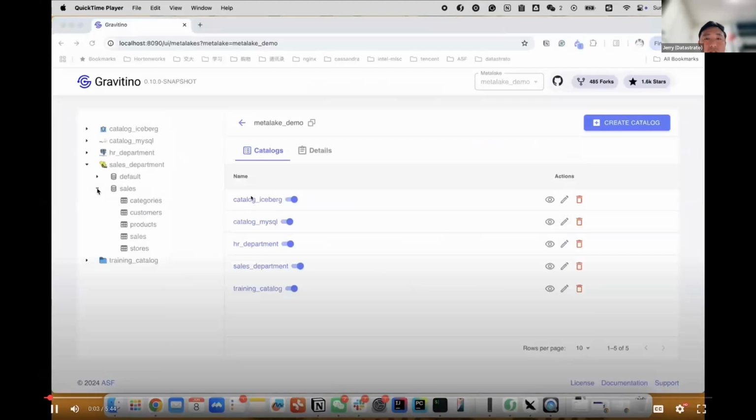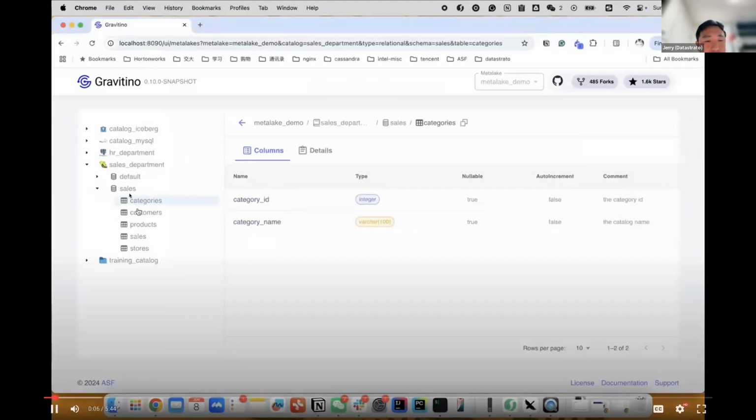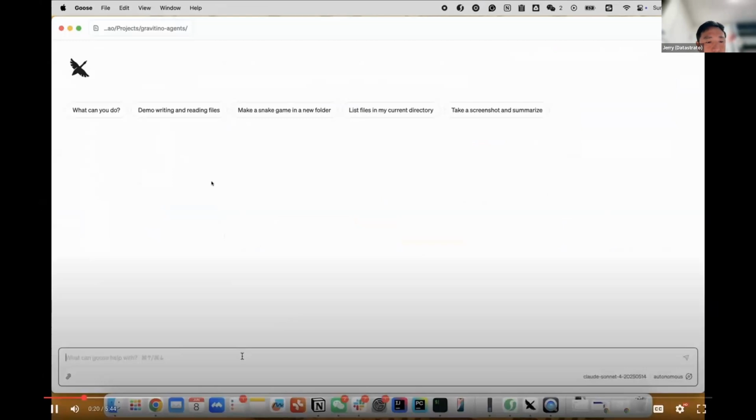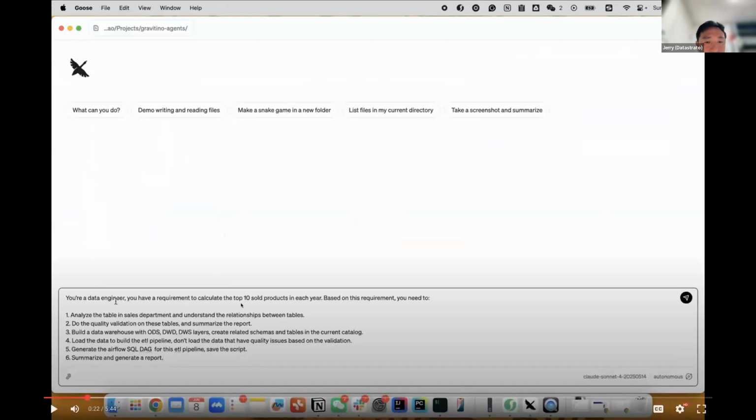Here is the UI of Gravitino. I have a lot of sales tables in the sales department. This demonstrates the scenario where sales details and sales information are recorded in the database. I have a requirement to calculate the top 10 sold products in each year. Based on this requirement, I have separated it into several steps: analyze the tables, do the validation, build a pipeline, then formalize the ETL pipeline and submit it to Airflow.